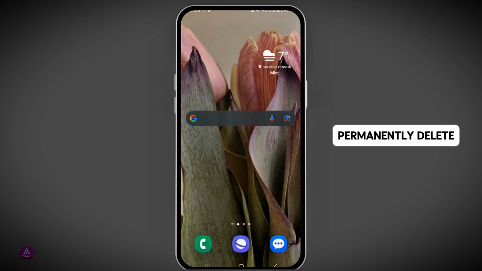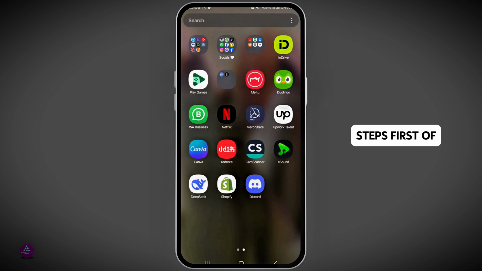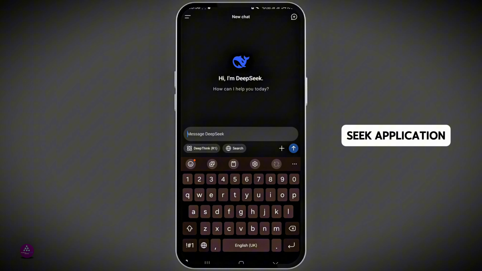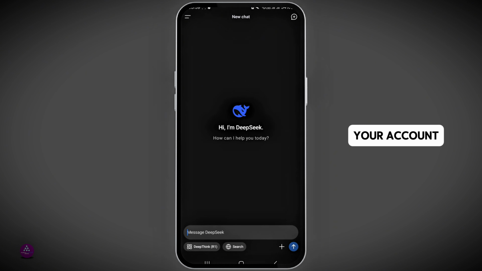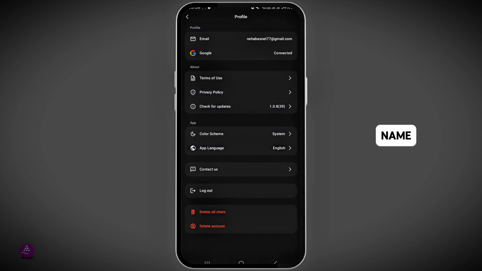In order to permanently delete your DeepSeek AI account, follow the simple steps. First of all, you need to open your DeepSeek AI application and log into your account. Once you have launched the application, tap on the two lines that is in the top left corner of the screen and then tap on your profile name.